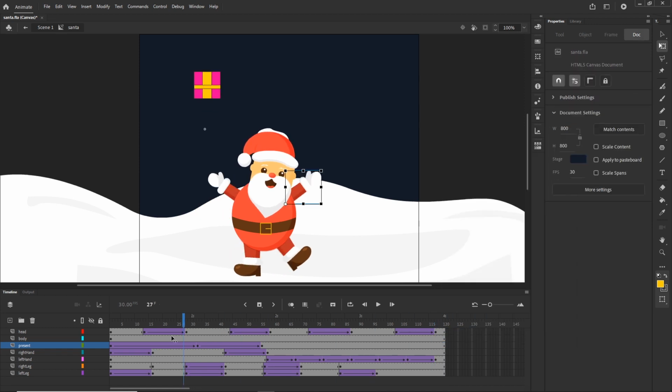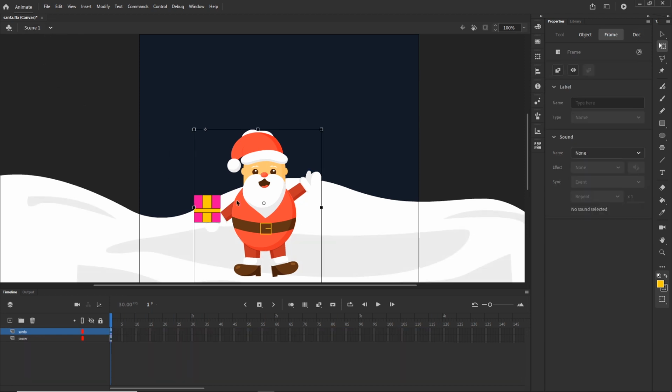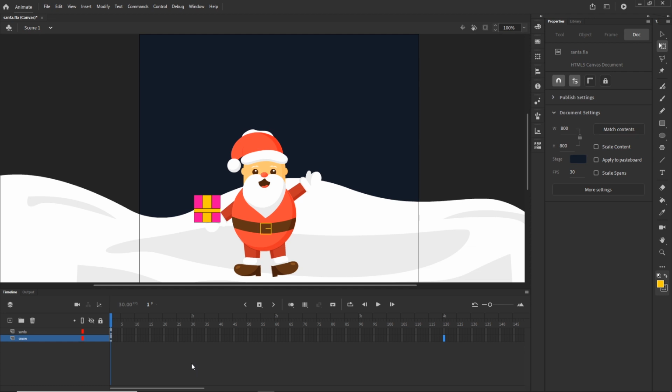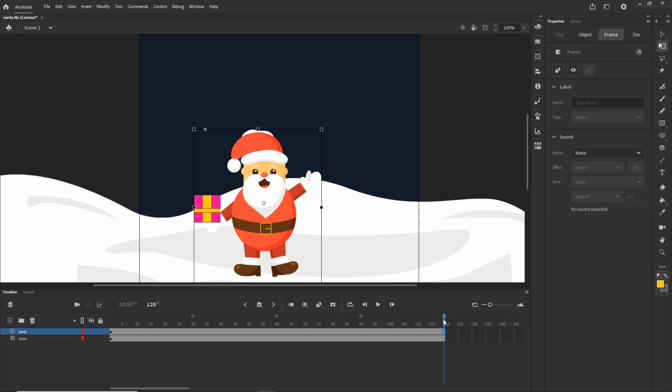All right, fine. And now I will go back to my scene. So I'm going to click on the scene, and I'm going to extend this timeline too. So I'm going to click on the snow with F5, and also on the Santa, F5, like this.